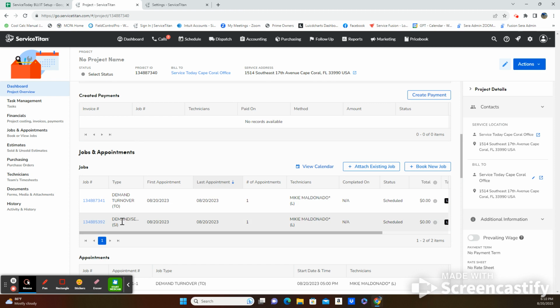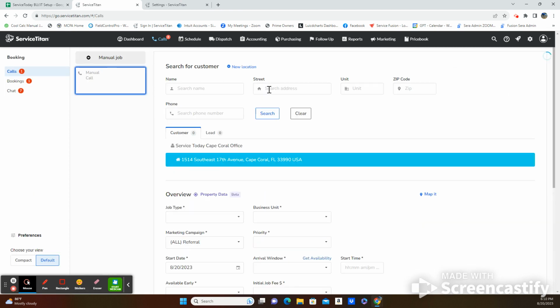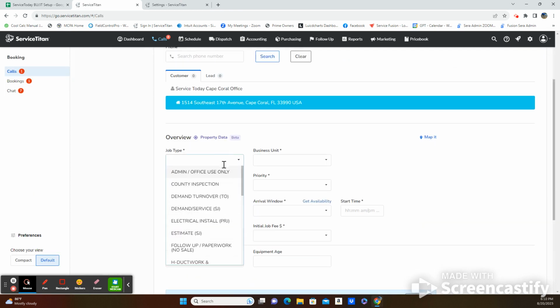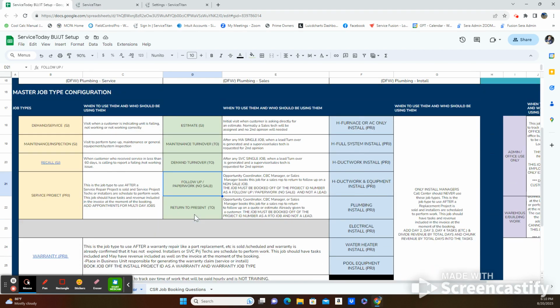So we have the initial demand and now we have the demand turnover. Now we need to go out there for this follow-up. Instead of booking a lead like most people have been doing, we would simply come into the project number and click book new job. And that is when your follow-up paperwork would be booked. You would go out there, take care of your paperwork, move on as needed.